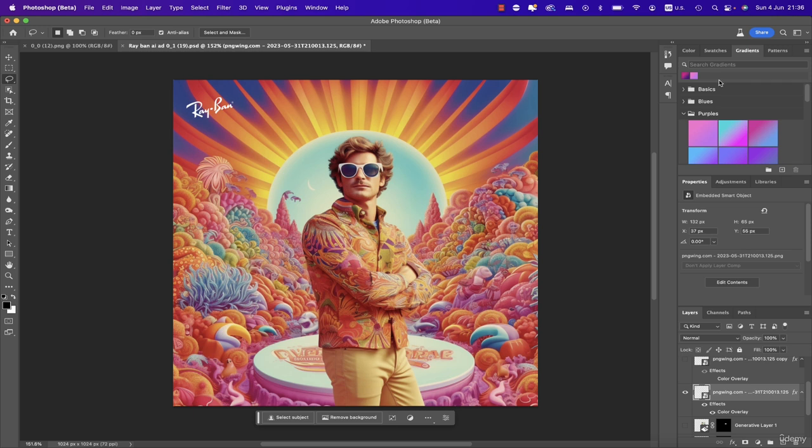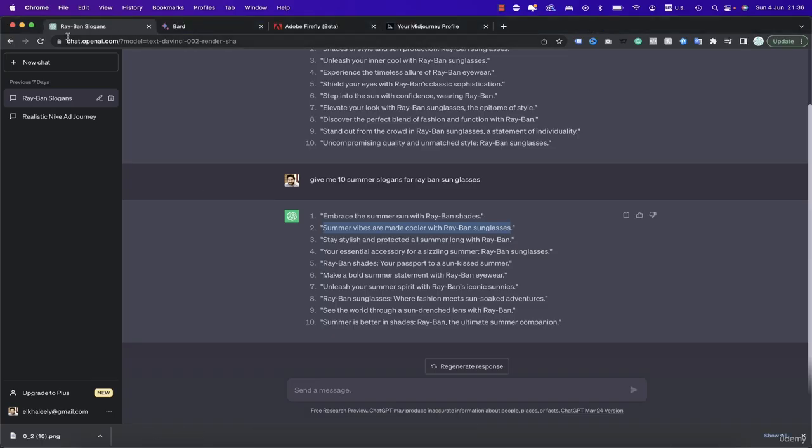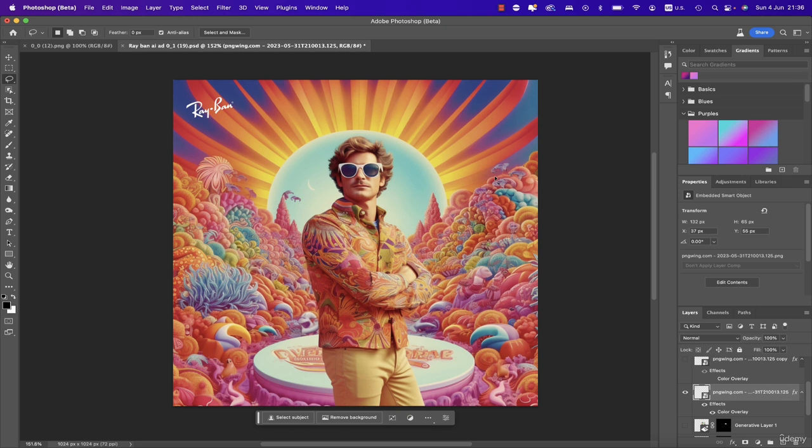If you'd like to mimic a similar ad, then we need to add a message in here, an advertising message, and in that case we'll use another AI tool, ChatGPT or Bard. So here we do have ChatGPT. I'm asking for 10 summer slogans for Rayban sunglasses, and I really liked that one here, just for the sake of example, guys. Then I copied that one.